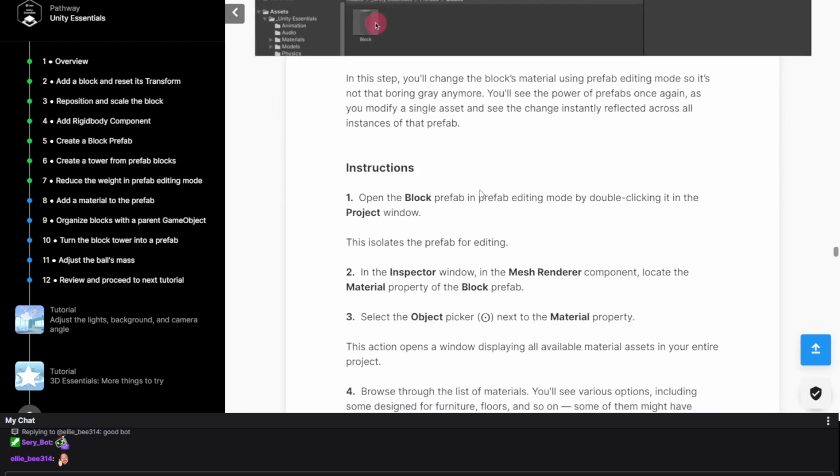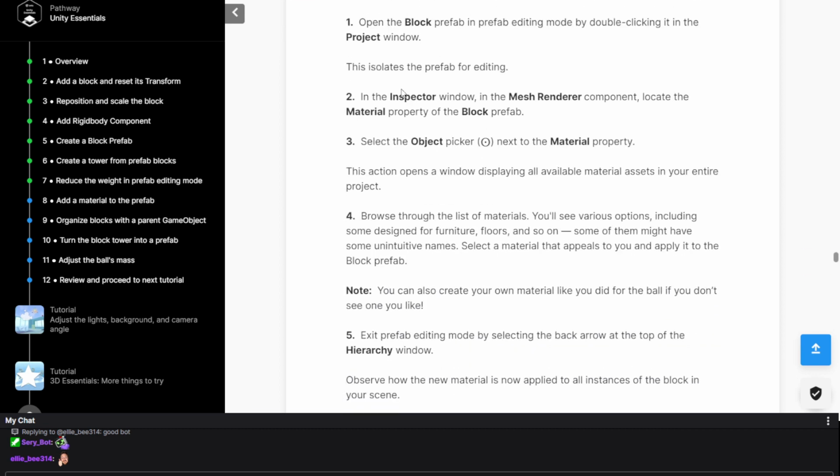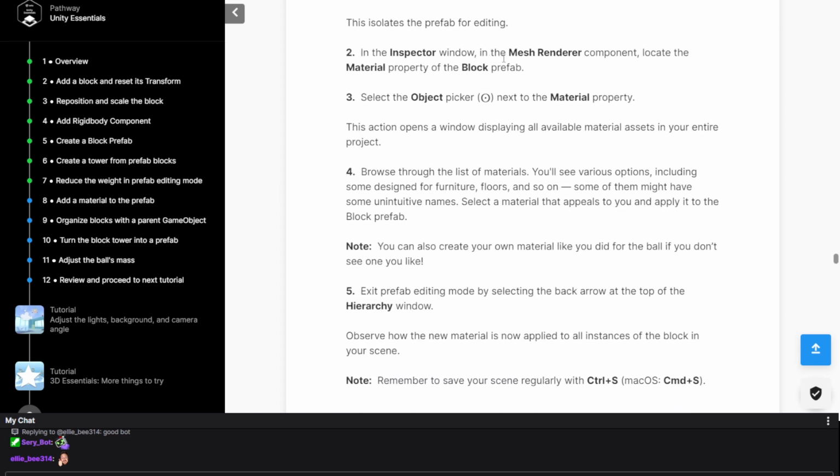Add material to the prefab. In this step, you'll change the block's material using prefab editing mode, so it's not that boring gray anymore. You'll see the power of prefabs once again as you modify a single asset and see the change instantly reflected across all instances of that prefab. Open the block prefab in prefab editing mode by double-clicking it in the project window. In the inspector window, find the mesh renderer component. Locate the material property of the block prefab.